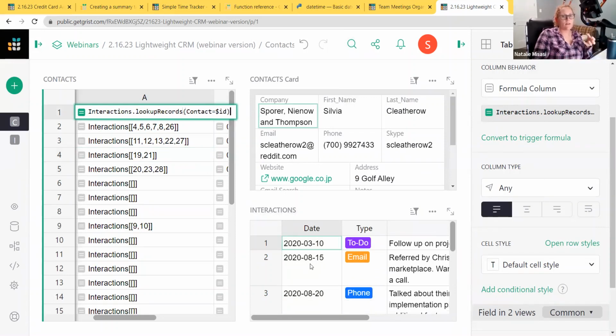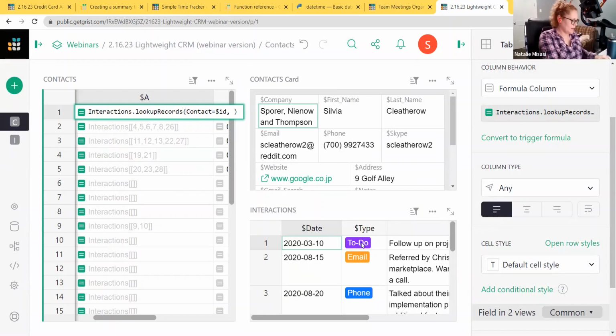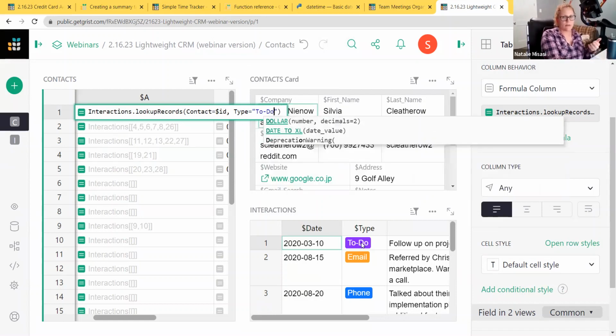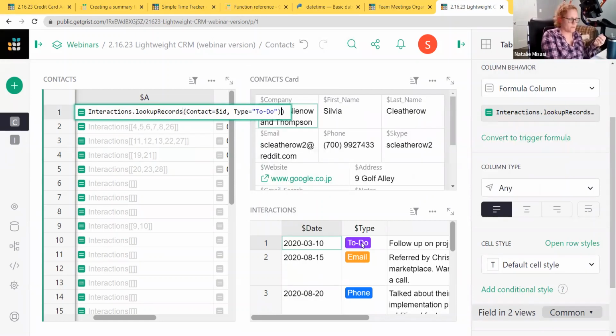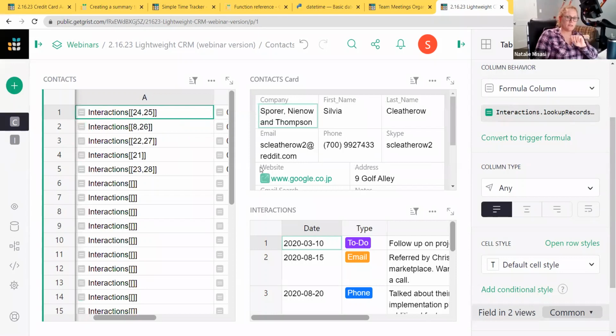Specifically, we want records where this type is to do. We don't need to see all interactions. We just want to see interactions with this type to do. And we can add that here. So the column is type, and we want type to equal to do, and that's a string. We put it in quotes. There we go. So now we're looking up records in the interactions table where the company matches, and now the type is to do. And so our list gets shorter.